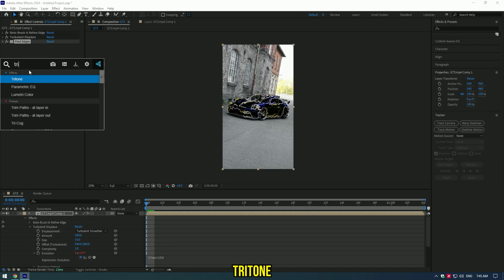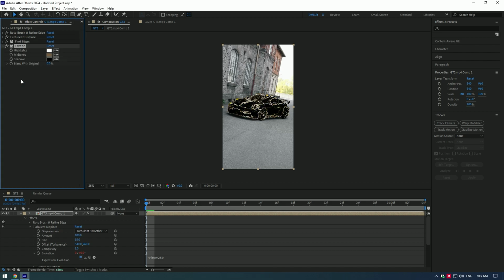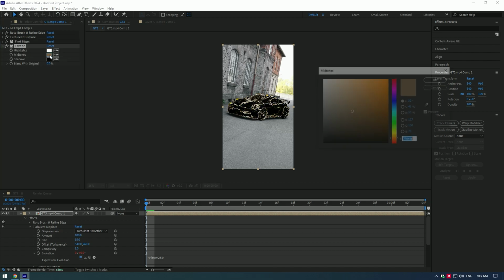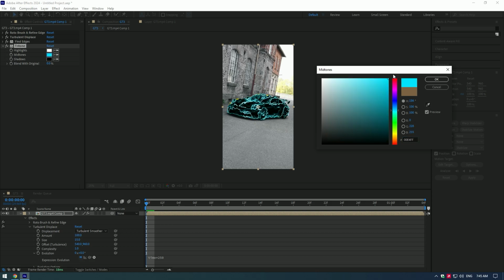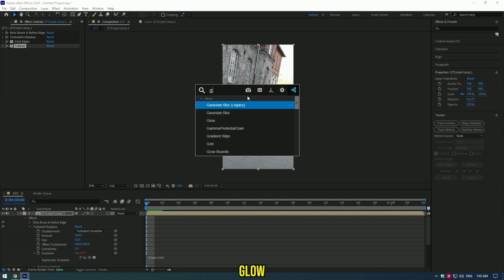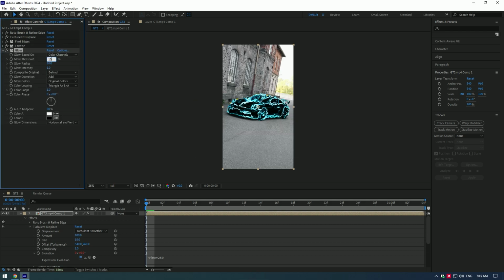Now add tritone effect. Leave highlights and shadows as default. Change only mid-tone to any color you want. In my case, I will choose blue. Add glow effect. Set threshold to 10 and radius around 120.